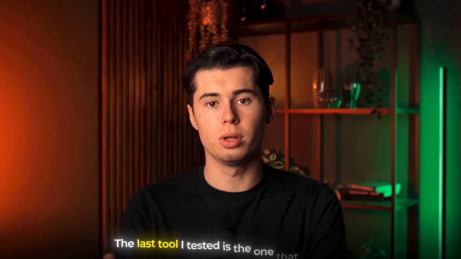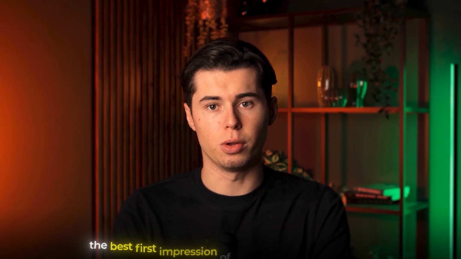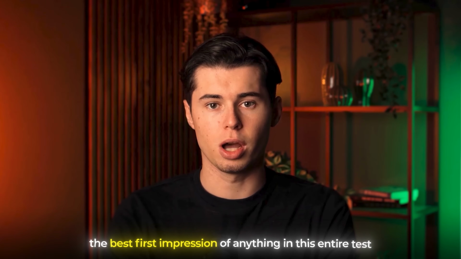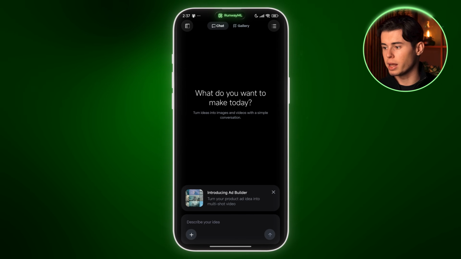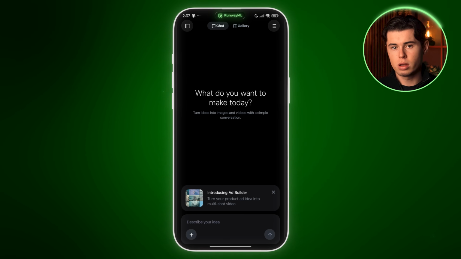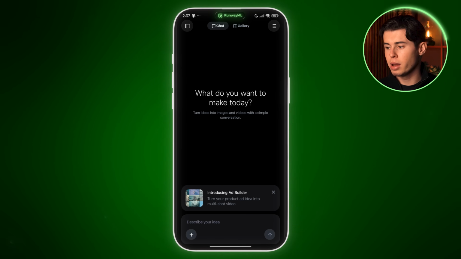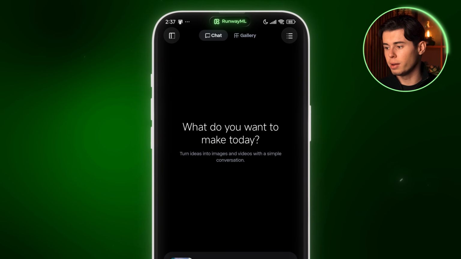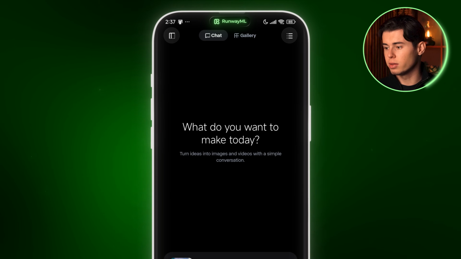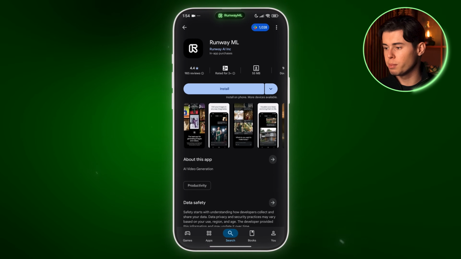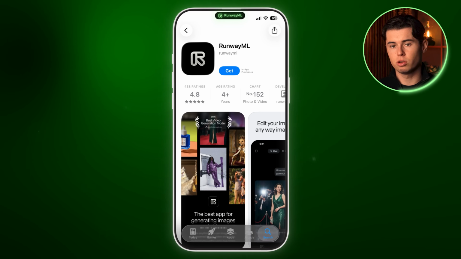The last tool I tested is the one that gave me the best first impression of anything in this entire test. I've been through a lot of app openings at this point, so when I opened Runway and was met with a clean dark screen that simply asked what I wanted to make today, it genuinely stopped me for a sec. There are no pop-ups, no social feed, and no distractions. You just have a very clean and easy to understand interface that's waiting on your input. It's also available on both Android and iOS, which is a big plus.